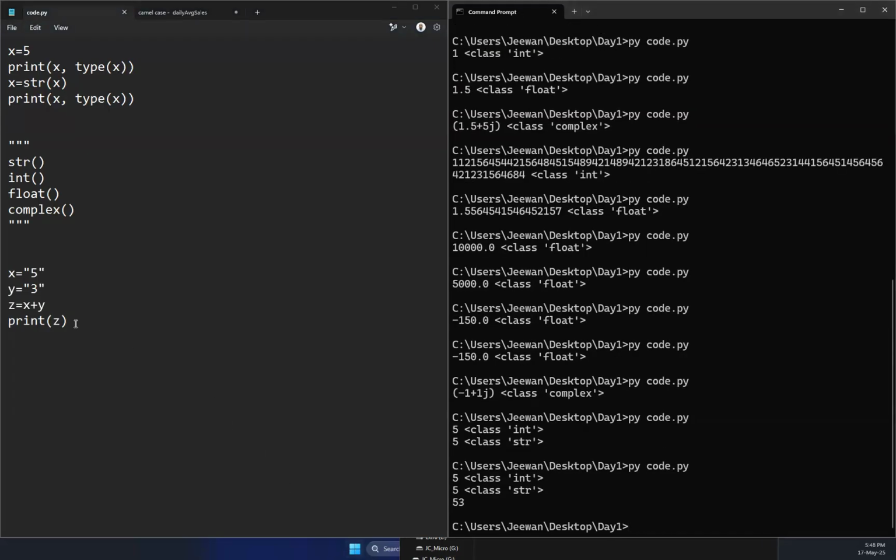Right now it gives me 53. Rather than giving 8, it gives me 53. So now the 53 is also a string. So what I want you to do is figure out a way to get me the answer. Now these values are stored as strings, so I want you to get the 8 as the answer. Try out and tell me how to get the 8.